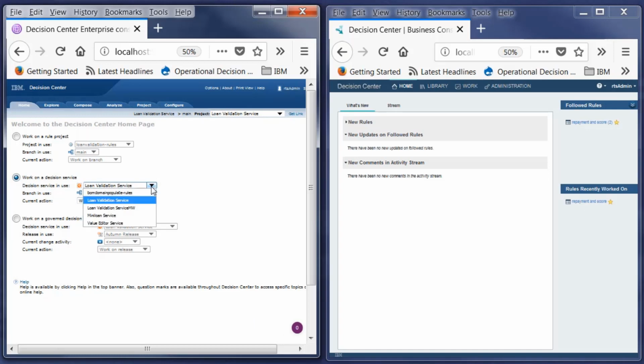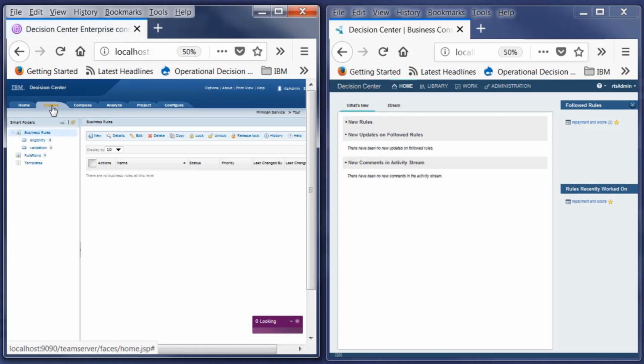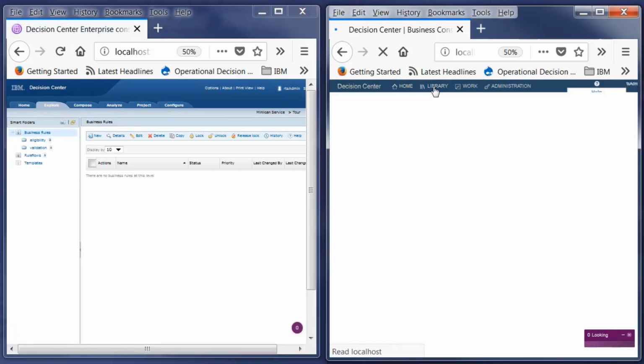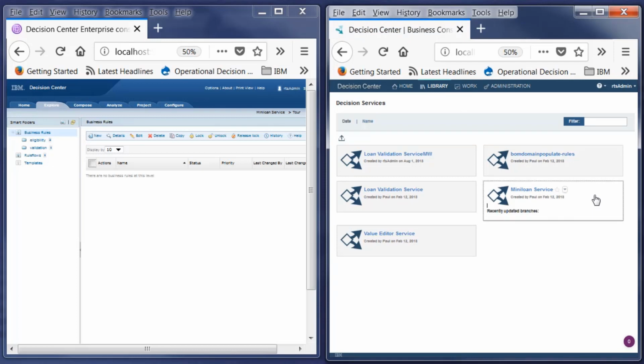Let's open the Mini Loan Service Tour branch in the Enterprise console. You use drop-down menus to select the branch and then open a new tab to view the branch. Now let's open the same branch in the Business Console. You open the Library tab and locate the branch in a decision service.